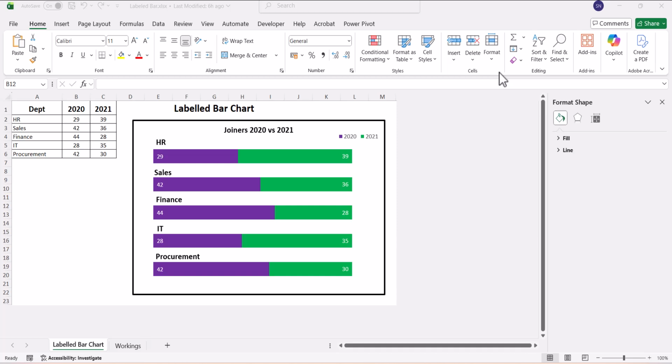In today's video, we will learn how to create the label bar chart in Excel. If you see, we have a very simple bar chart over here, but instead of the usual axis which shows HR, sales, finance, we have these labels on top of these individual bars. So it looks more visually appealing.